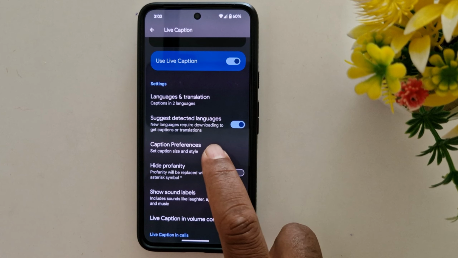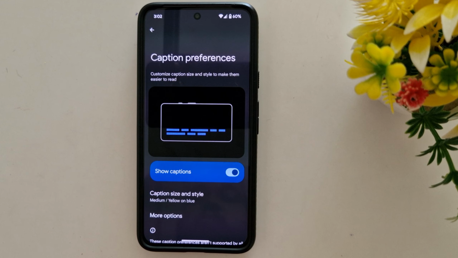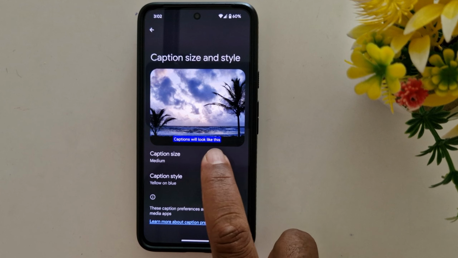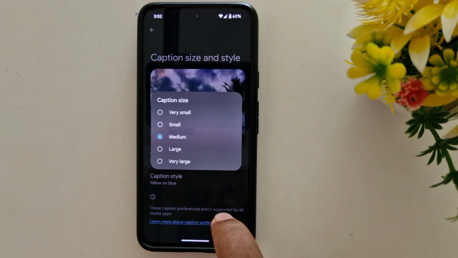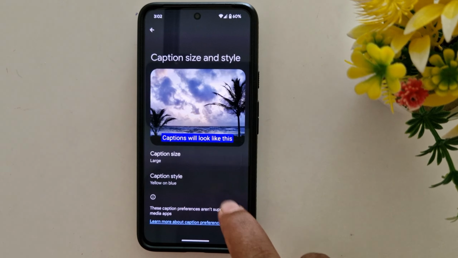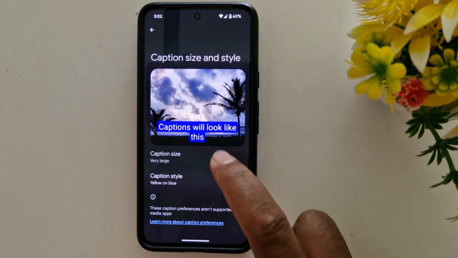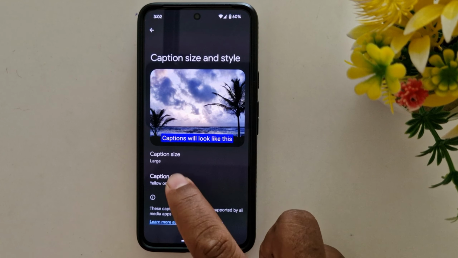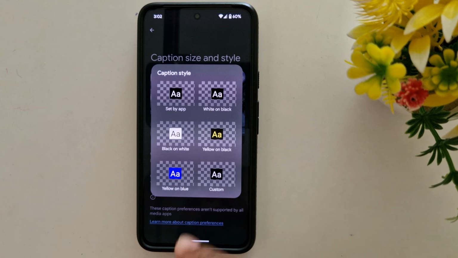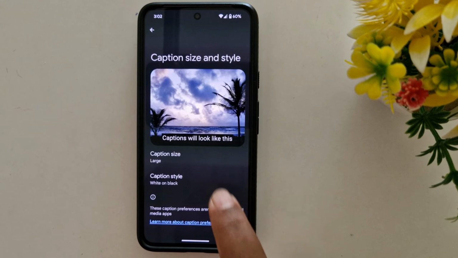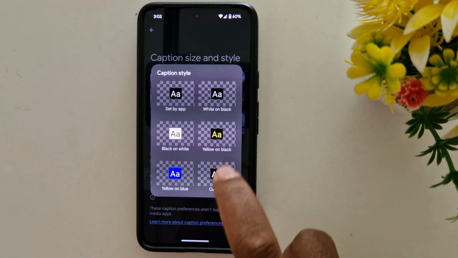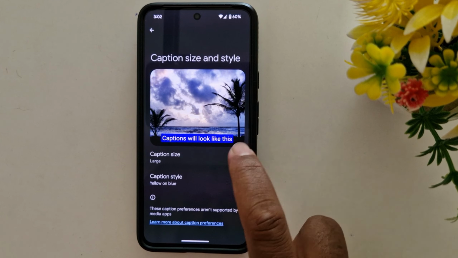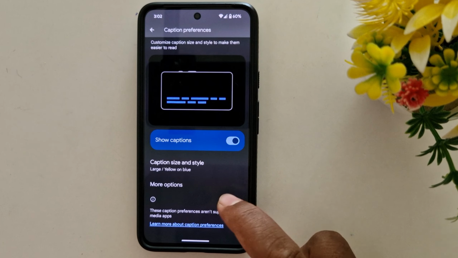Here you can set caption preferences, how it looks on your screen. Let's see caption size and style. By default it is set like this. You can change the caption size to medium, large like this, very large. So set small, medium, small. Here we set large. Also set caption style by color, like white on black. You can see white on black color, yellow on black. So select the caption size and style you want to set.